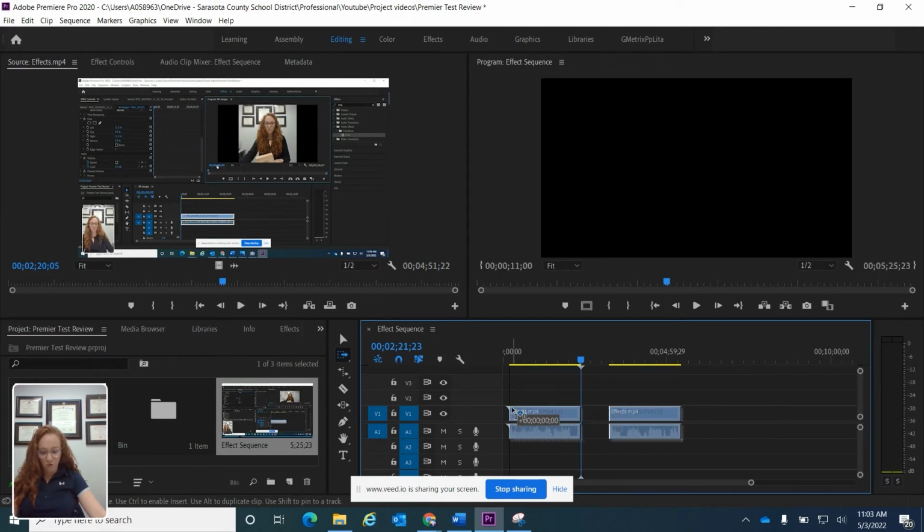So this track select is really useful if you have a really long video and you're trying to edit a part in the middle of it. Instead of moving each thing down with your selection tool, you can use that track select and push everything down on your timeline. Next on the list, we have the ripple tool.